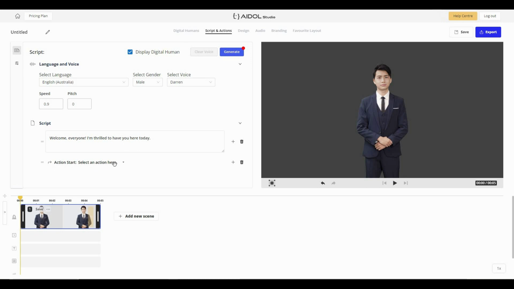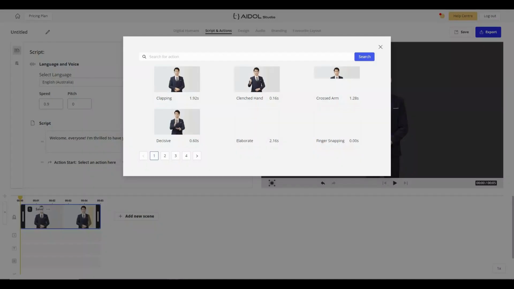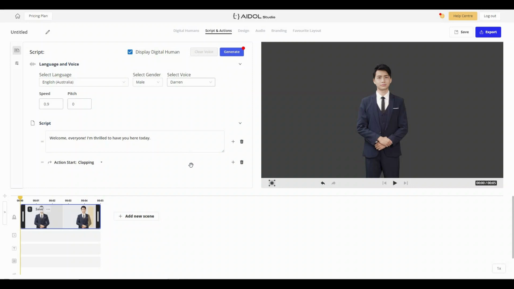So what kind of actions you can add? Let's see them. You can add the clapping, you can add clench hand, you can add crossed arm. So let's add this clapping, and then you can select the language, the gender, and the voice. So let's select English Canada, and the gender is male. You can also select the person name. Welcome to Pantheon Lab. You can also set the speed and pitch.